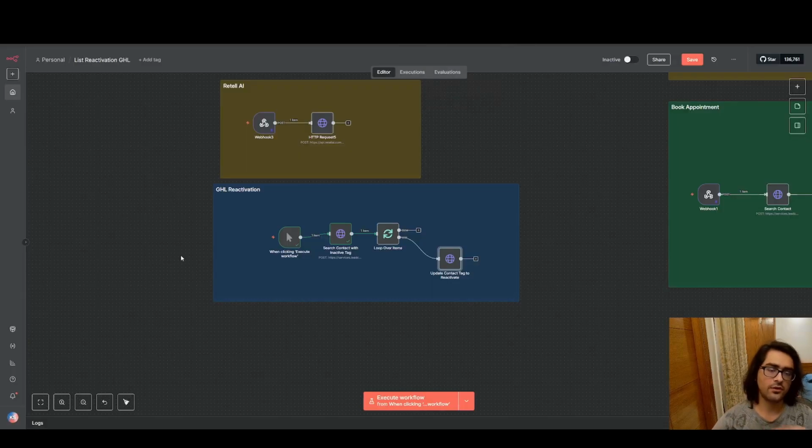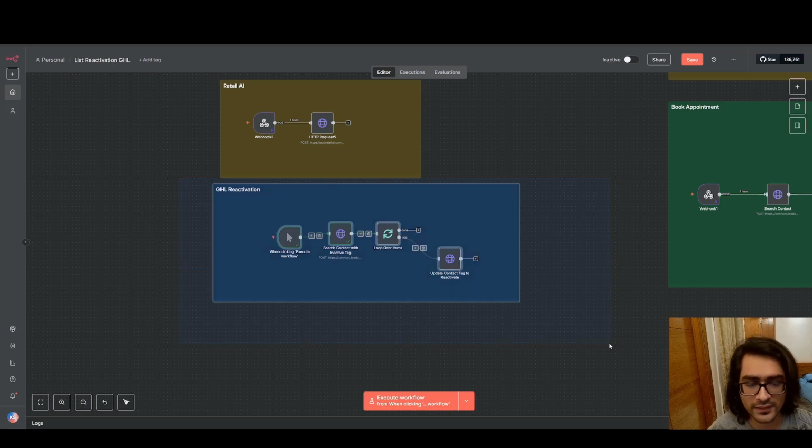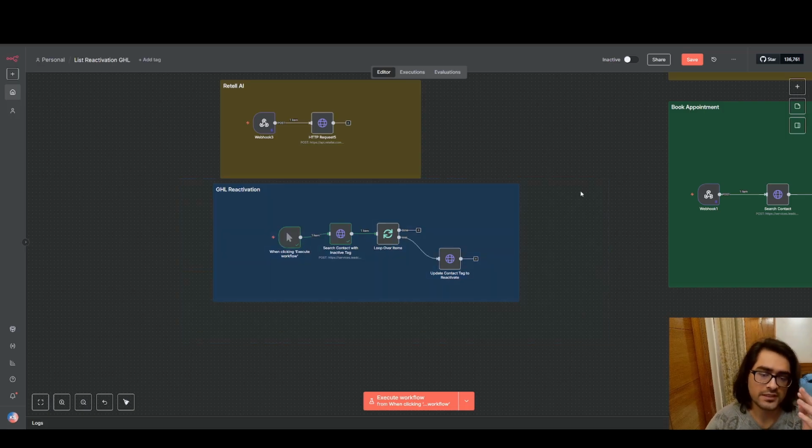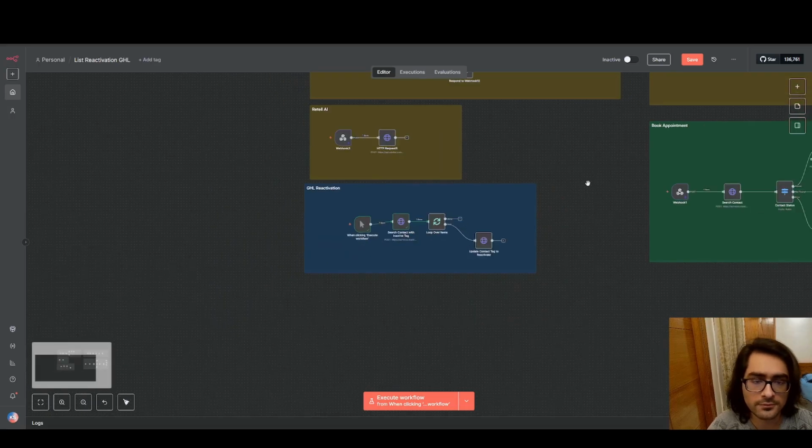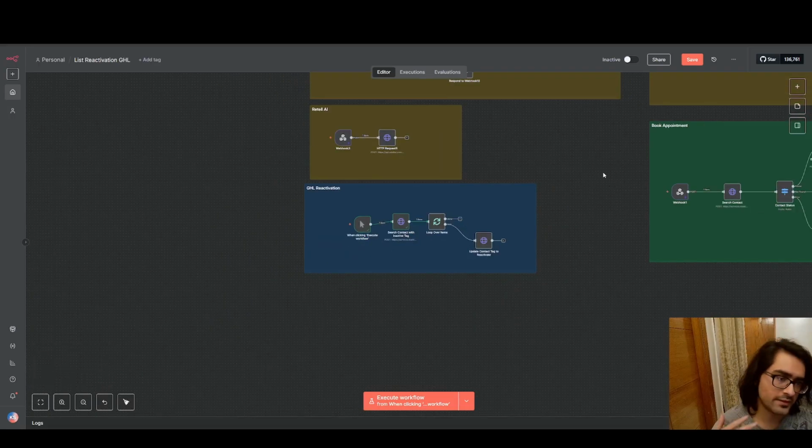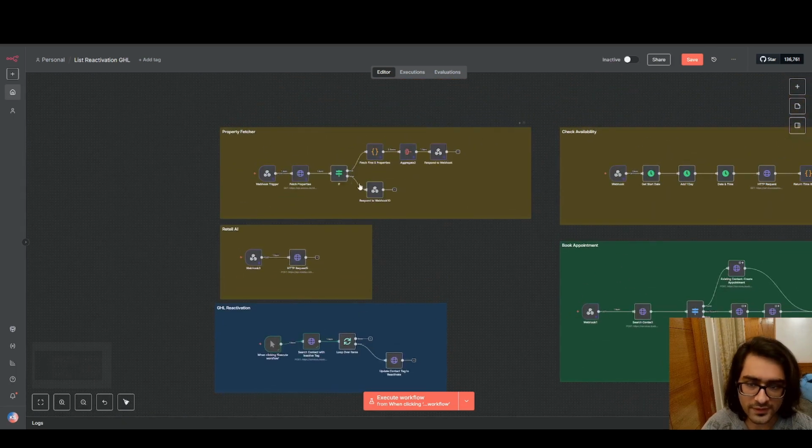First let me cover all the other workflows. After that, this is the main base starting workflow, which is this one, GoHighLevel reactivation. Everything will start from over here, right? So let me just quickly explain the other workflows. In the other workflow, again, this is property fetcher. I've covered this multiple times, so I won't cover this now.